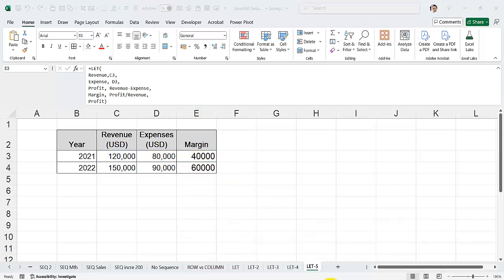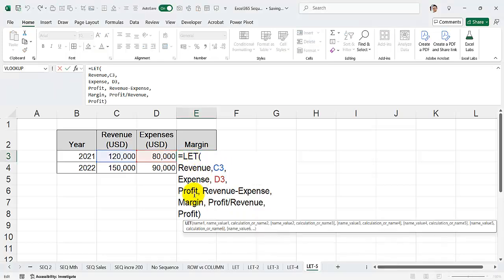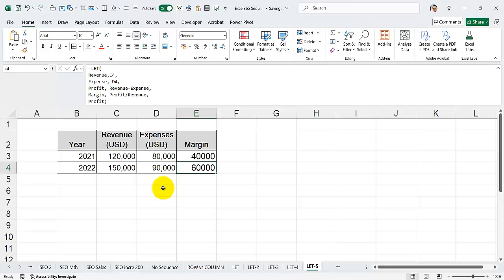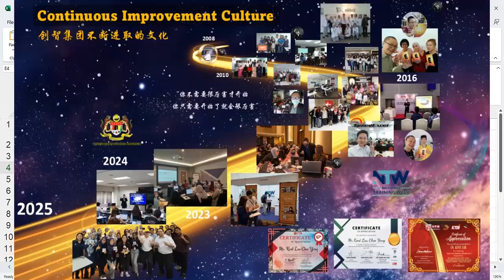Notice that here, they only calculate once. The calculation of revenue is used again and again, but it's only calculated one time. That's the effectiveness. Thank you for watching.